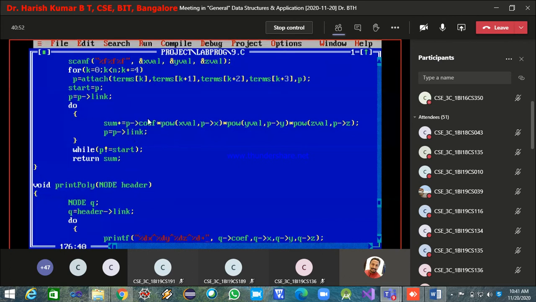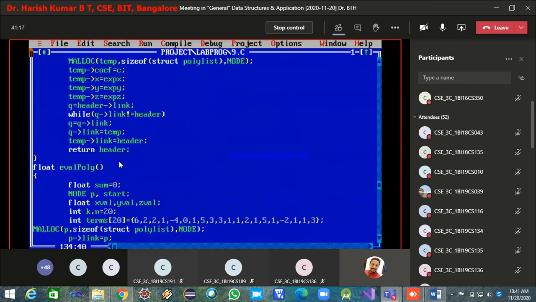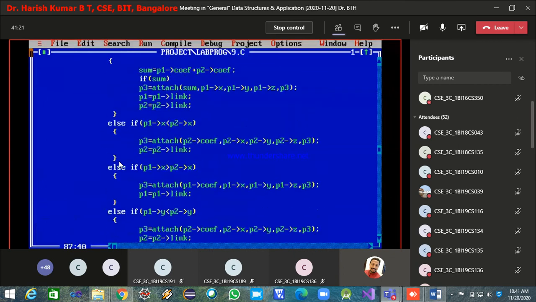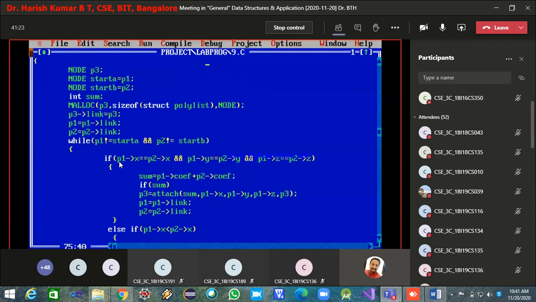Take the coefficient and then find the power. Okay, x value to the power this. Okay, and y value to the power this, z value to the power this, and we compute the whole value here, and then finally we are going for printing. So I'll debug this program, you'll understand. But as of now, we'll try to execute it for both the cases, and then we'll try to do the step by step execution.